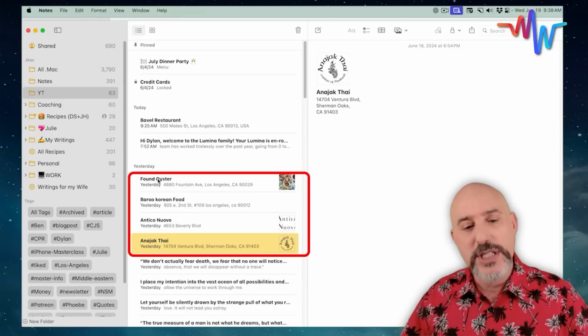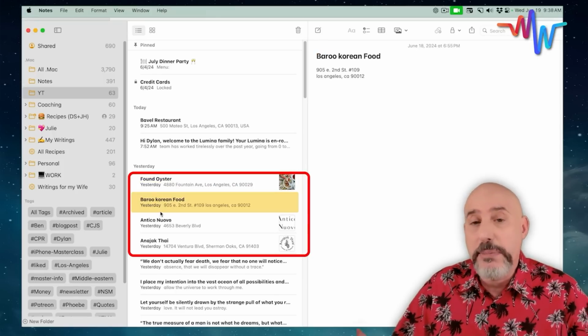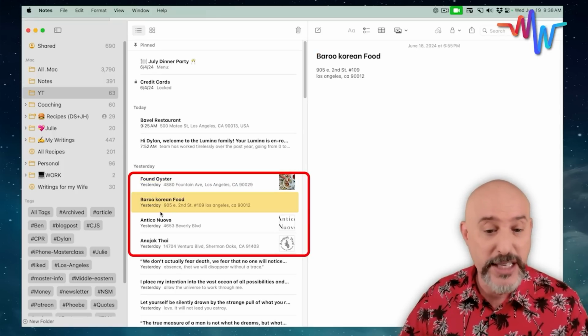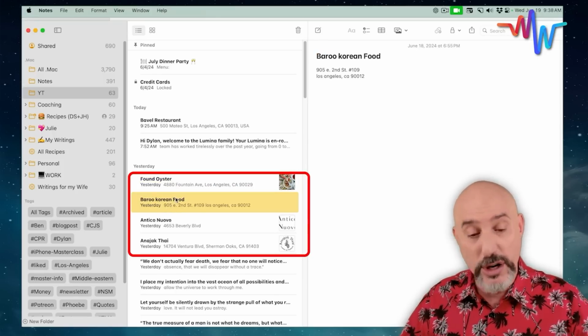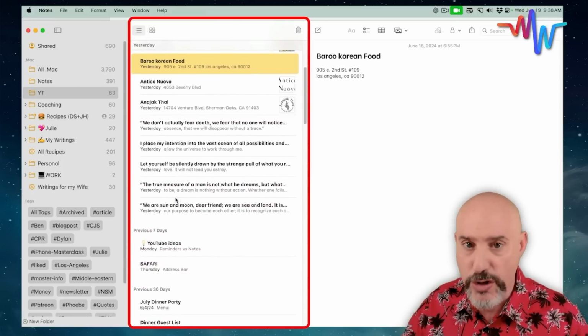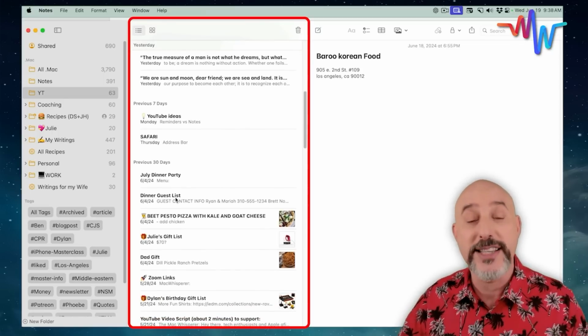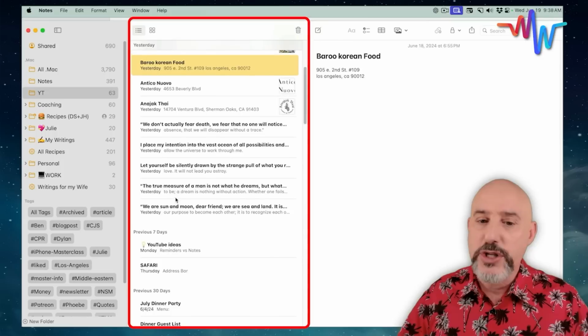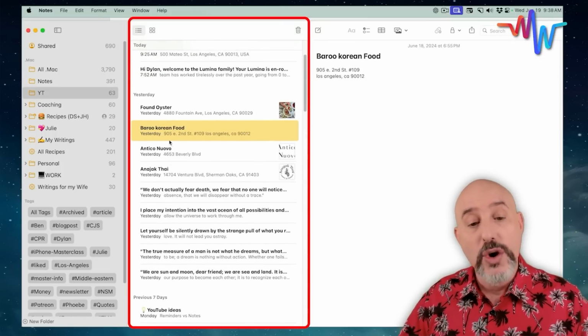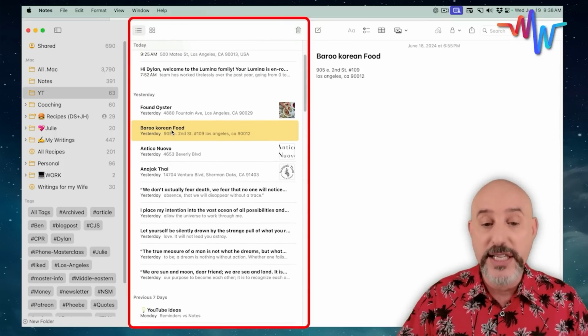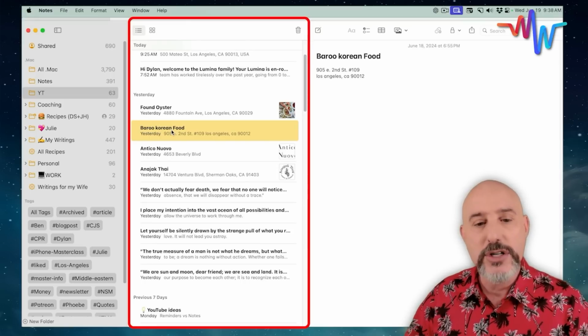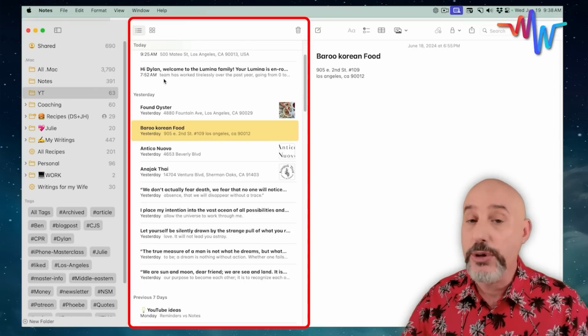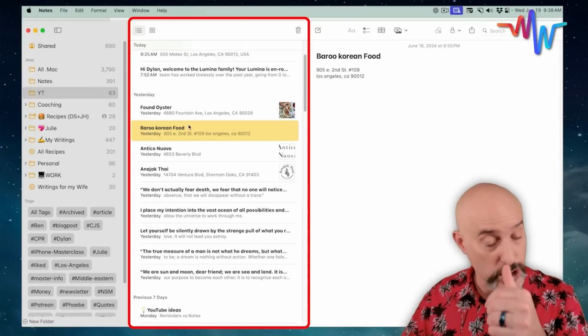But by having them separated this way, it's entirely probable that I'll never find these notes, because as I create new notes, they're going to drop further and further down this list until they're gone forever. So you want to be a little bit smarter about how you create notes. Rather than creating all of these separate notes, consider consolidating them.